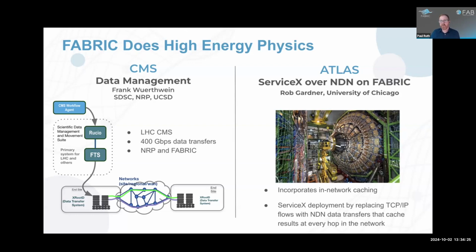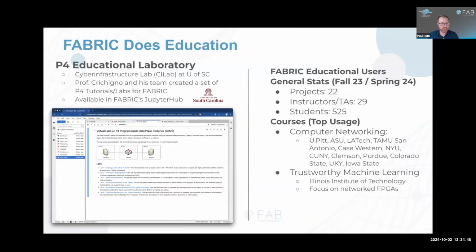And this is something you can't really do natively on the internet, because the internet uses internet protocol, so IP. And they can actually deploy NDN natively across Fabric and move things between CERN and the University of Michigan, which is what they mostly do. They call this Service X, and it's a thing they've been working on. It's pretty interesting. Also, a lot of educational use cases.